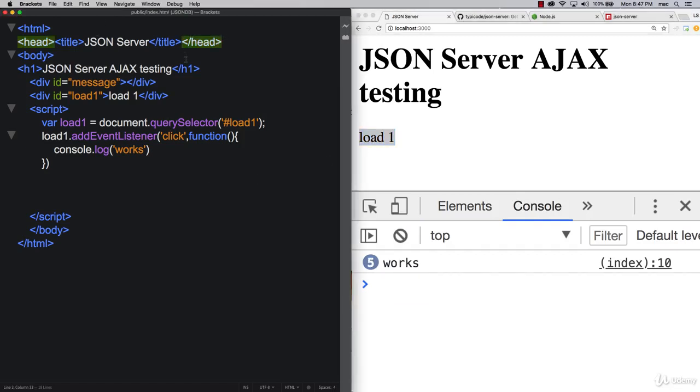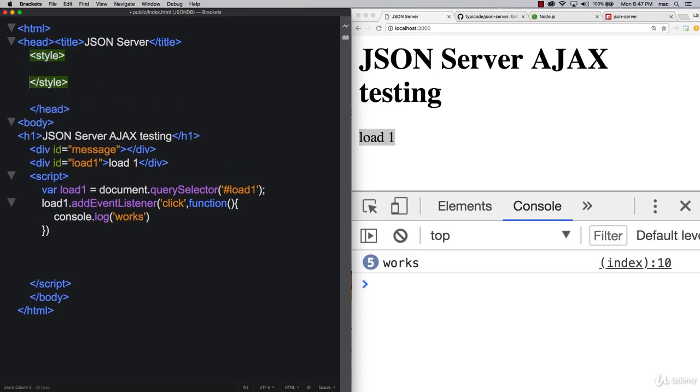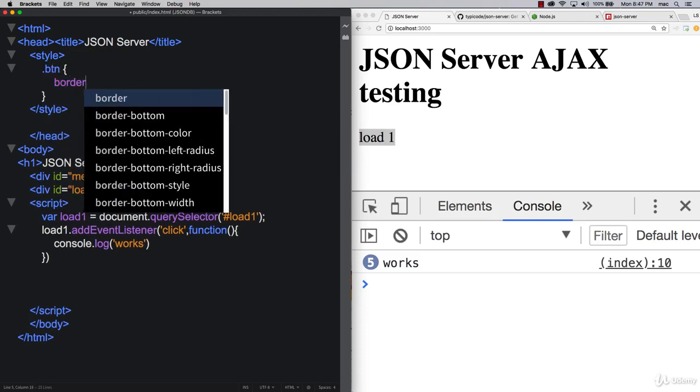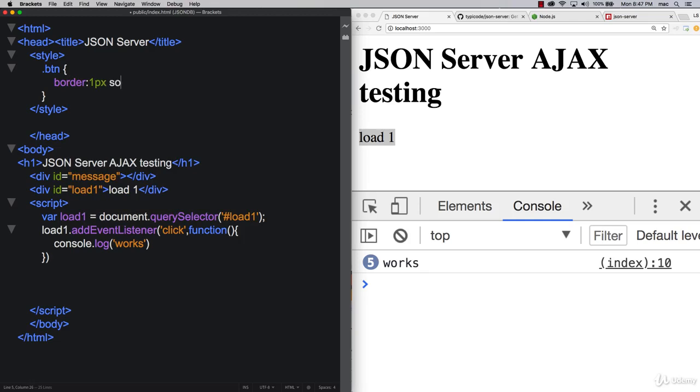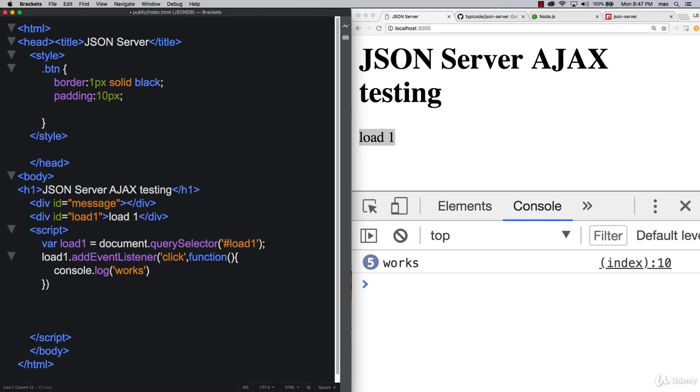We should also add in a little bit of styling. Now, I don't want to focus too much on styling, so this is going to be a quick styling job. We'll do a button and do a border around the button. So 1 pixel solid, and we'll just do a black border. We'll also add some padding around there, so 10 pixels of padding.